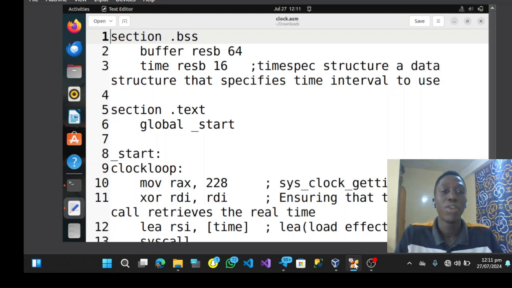Hello and welcome everyone. In today's video, I'll be taking you through how to create a clock in assembly language. We will be using NASM and Ubuntu virtual machine. So to begin, our code is divided into three sections.